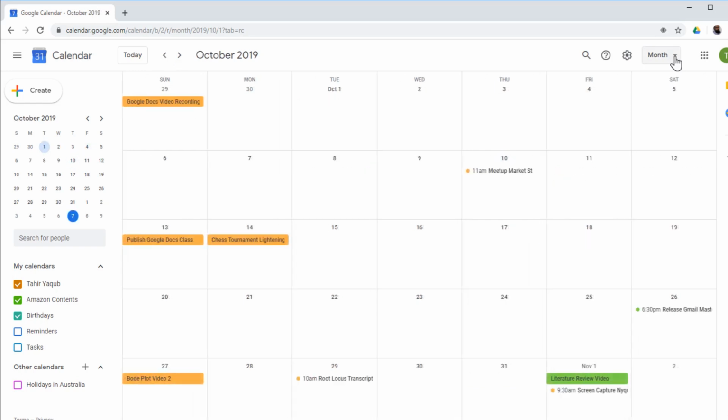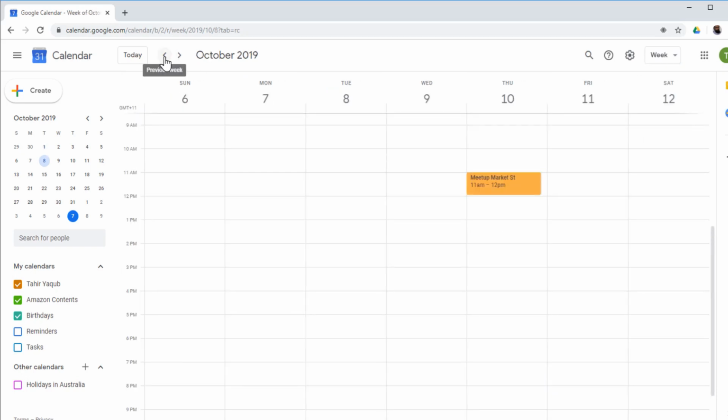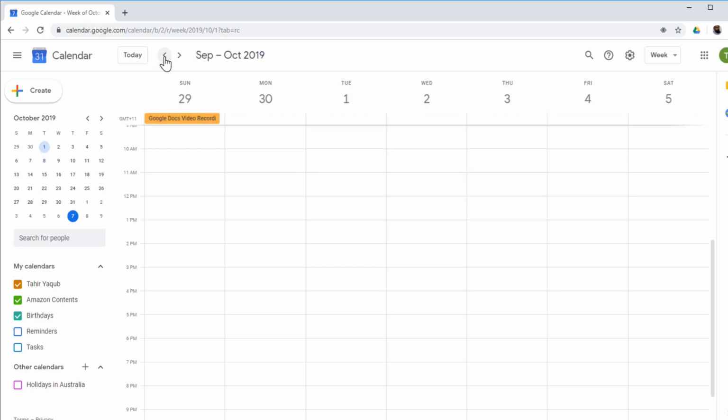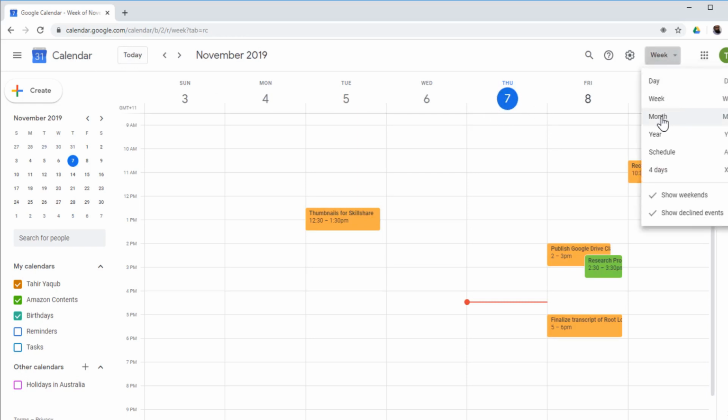And similarly, if you select a weekly view, then moving these arrows will move 1 week forward or 1 week backward. So this is how you can scroll inside your calendar, and whenever you want to come back to today's date, you just click on today, and now you will see today's date in the weekly view. So let's change this to month again.